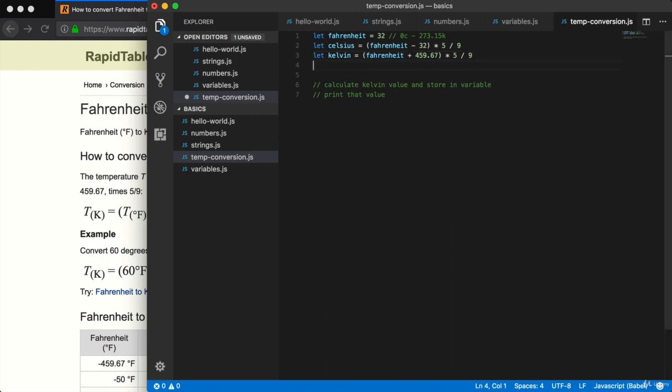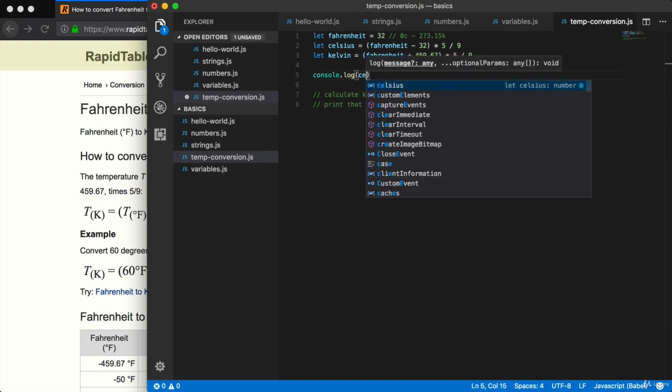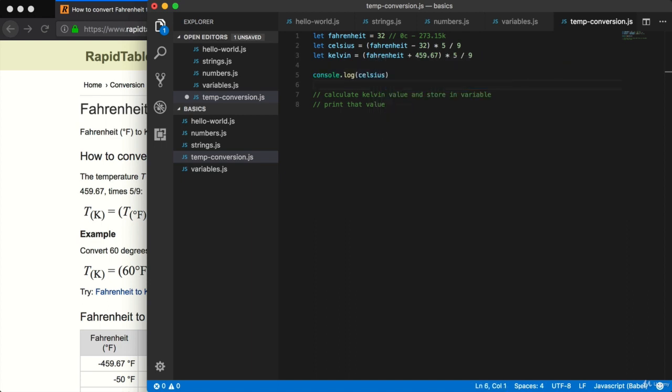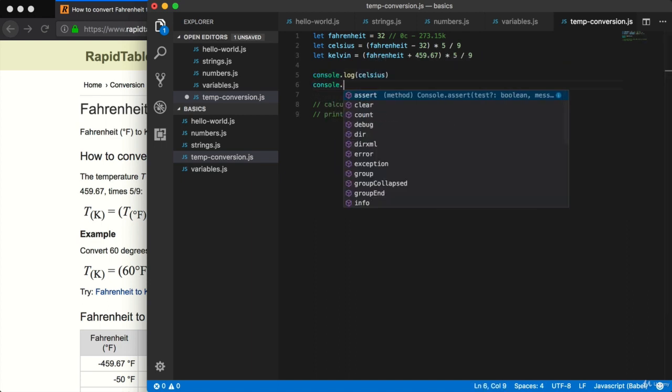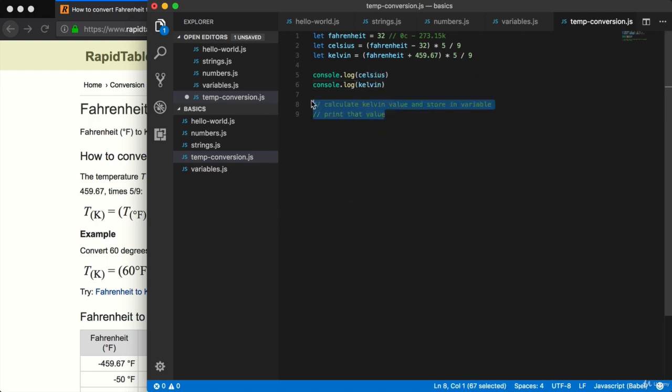Now what do we have? Well, we have the converted values. And the last thing I wanted you to do was just to print both to the screen. And you should have used console.log for both of those. Right here, we will print out Celsius. And then we can add another one down below, console.log, in parentheses, we will print out the value of Kelvin. And there we have it. This is the final program based off of what I wanted you to do.